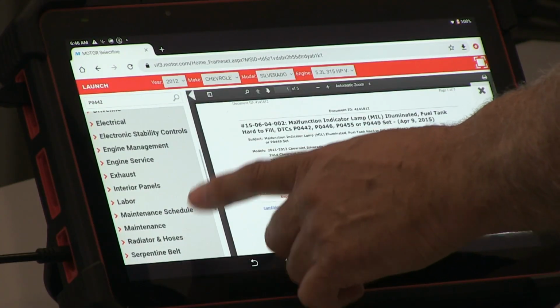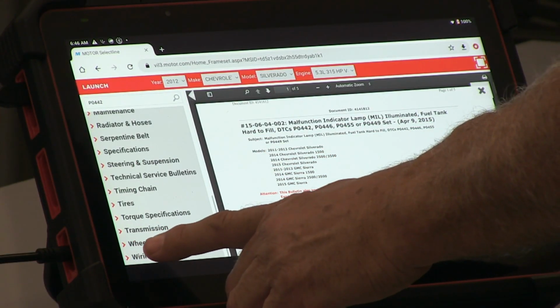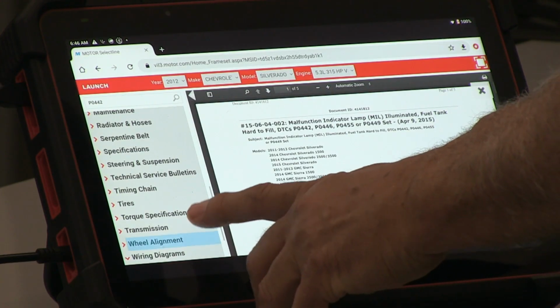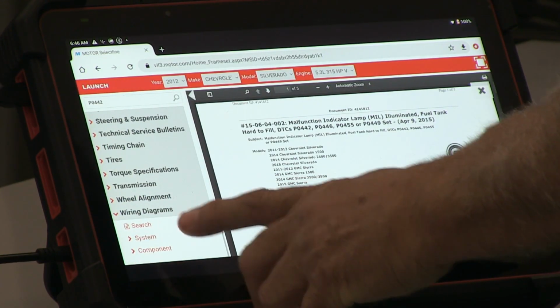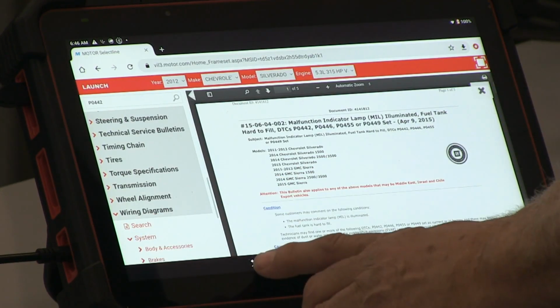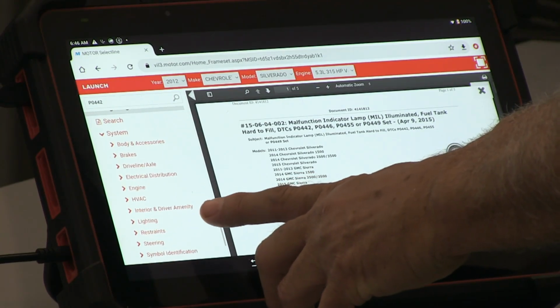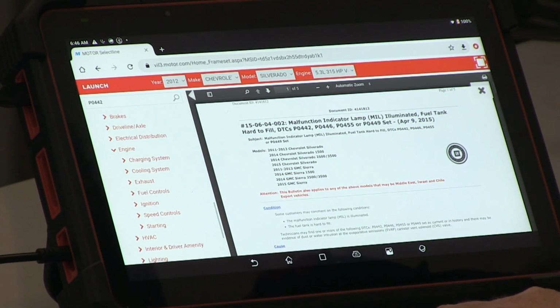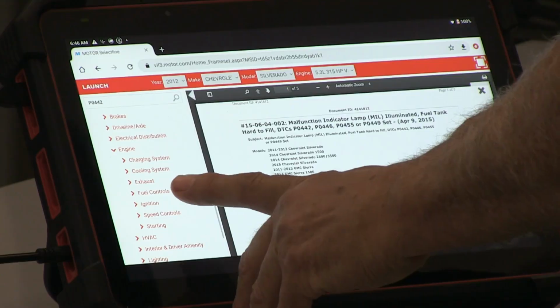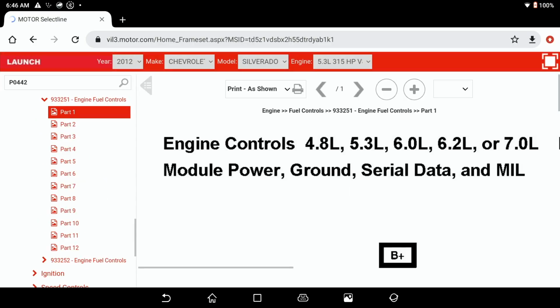Let's say while we're doing this repair, we want to look at some wiring situations. Well, what we can do in this particular case is go to wiring diagrams. So I'm going to touch on wiring diagrams, and it's going to open up just like a regular information system. We're going to go to system in this particular case. I'm going to look it up by system, and I want to look at the engine wiring diagram, so I'm going to pick engine. I want to go to fuel controls. So engine fuel controls, we can isolate to the point we need.